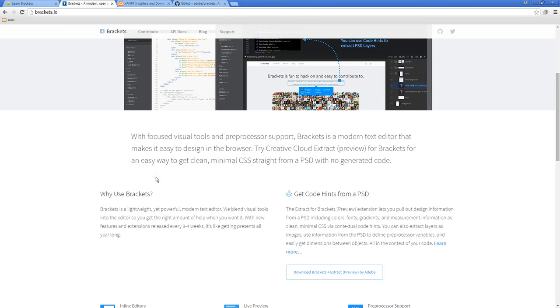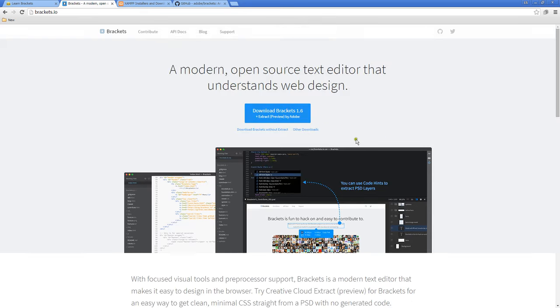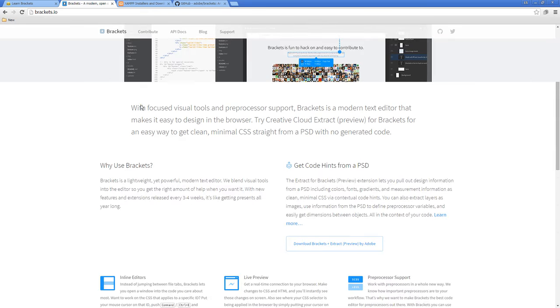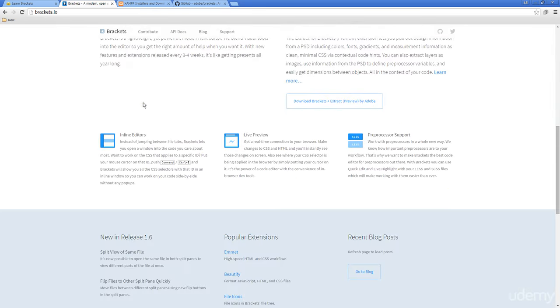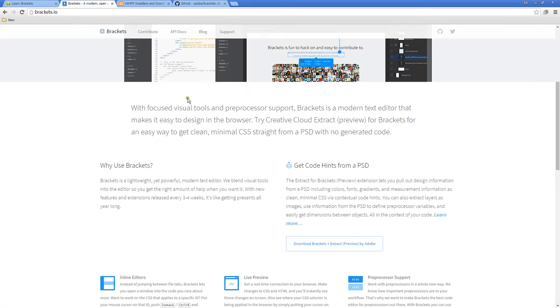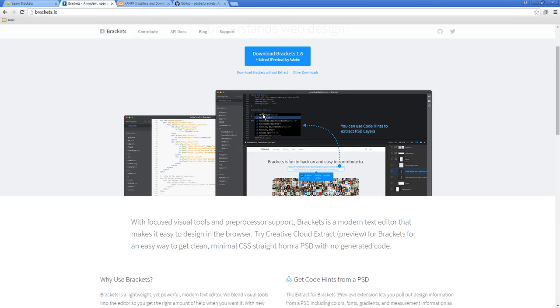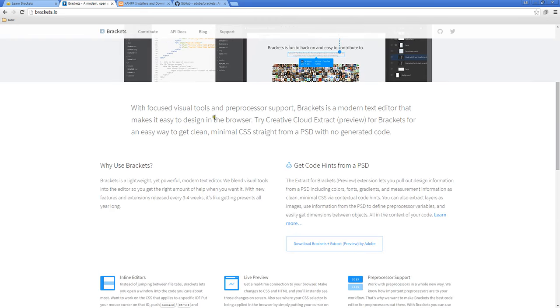I thought that Brackets really does provide a really powerful text editor that's free to download, and it's also got a really good name behind it because it's an Adobe product, so they bring in a lot of support, and there's a whole lot of things that you can do. When you go to the website, you get a brief glance to see all of the different really cool things that are available within Brackets.